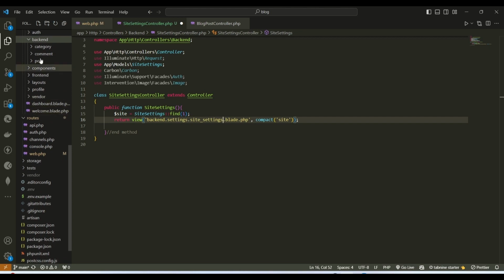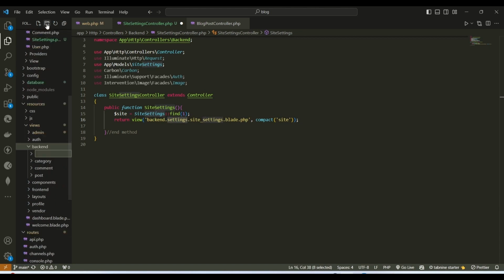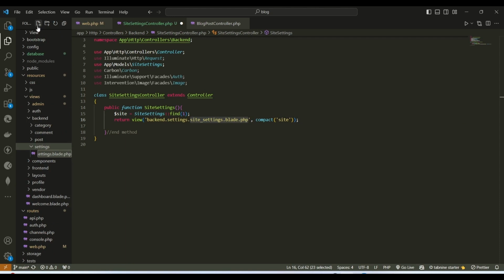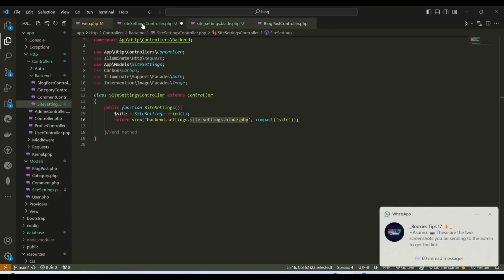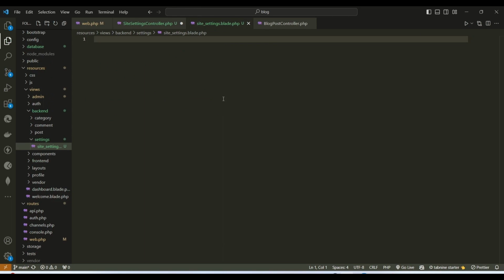Now inside our backend, I'm creating this folder. Paste it. Inside your settings, you also want to create this file. Inside your settings, you create the file, paste it. That is all we need to do. So remove this .blade.php. It just needs to be site_settings. Now we've created the site_settings.blade.php.